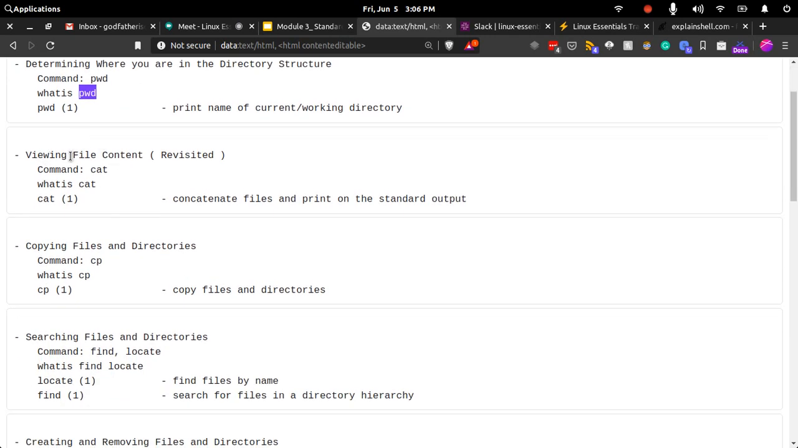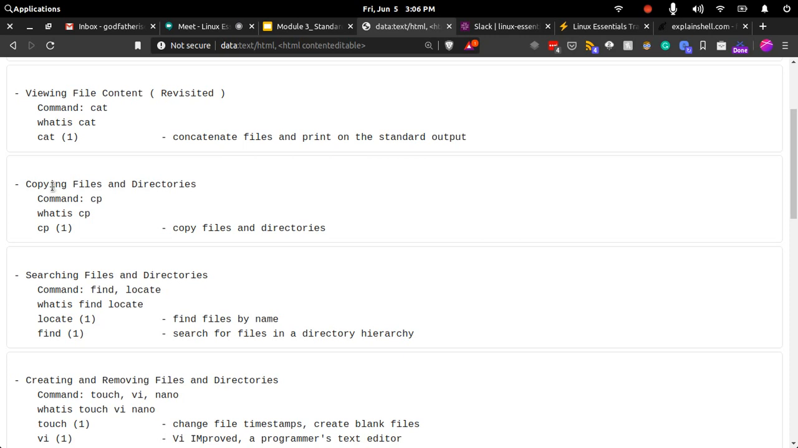Viewing the content of a file, you use the cat command basically to print the output of the file on the screen. The copy command cp is used for copying your files and directories. You can copy the file individually, or you can recursively copy. So -r is the option for recursive copy.